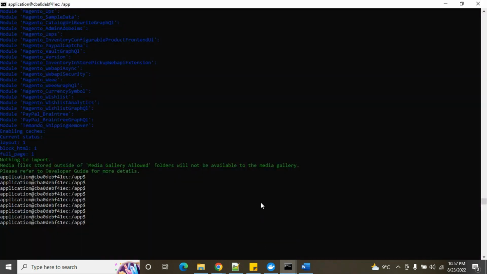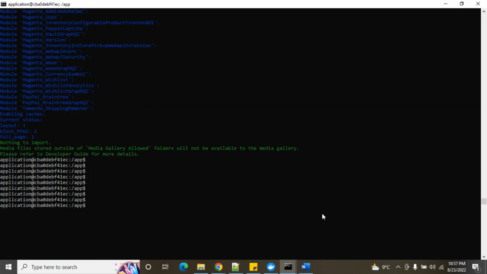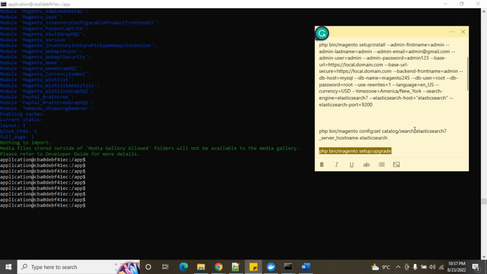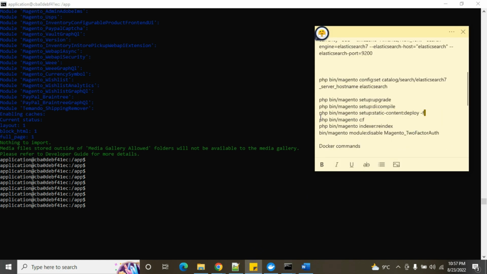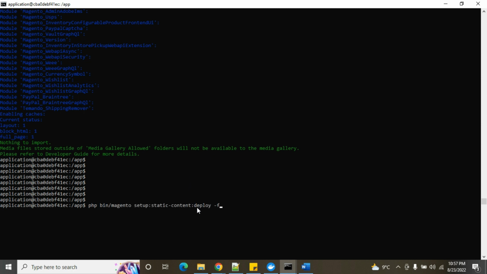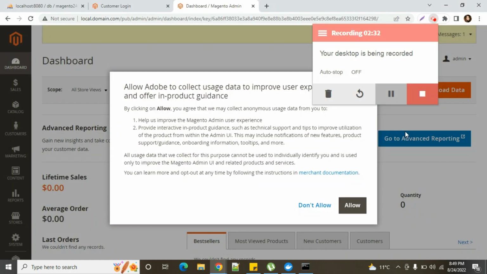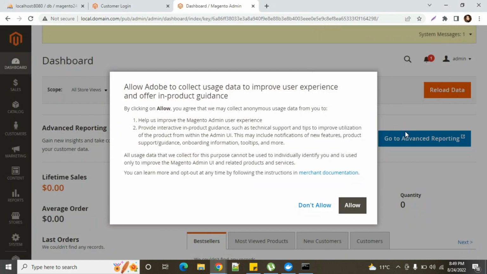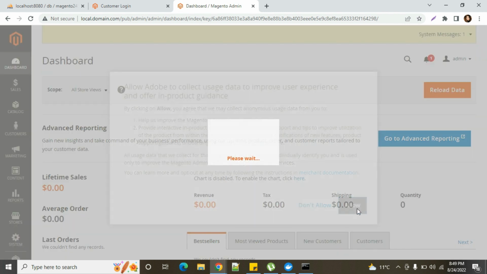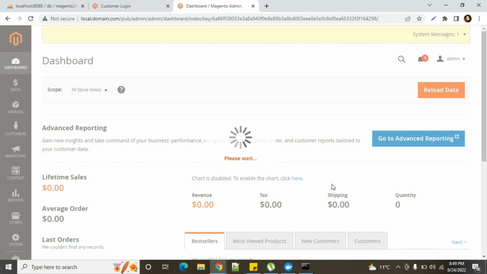You can see our upgrade command has been run. So now we need to run another command, that is deploy. Guys, you can see here our admin has been loaded, and you need to click on the allow button and it will show you.